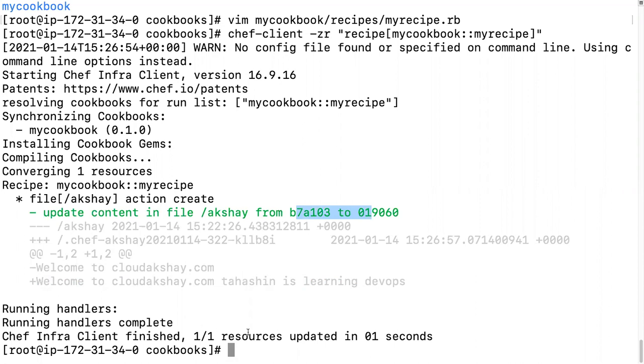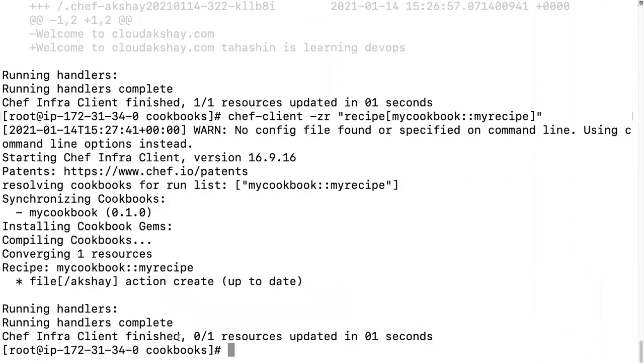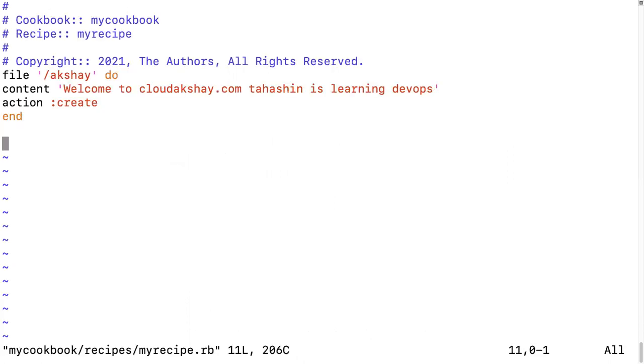And also if I run this command again, it's not updated, it's ignored due to idempotency. Let's check once again. I run this command again, and here we get the result. Chef Infra Client finished, 0 of 1 resources updated. That means file Akshay action create is up to date. That means it's already up to date. Okay.